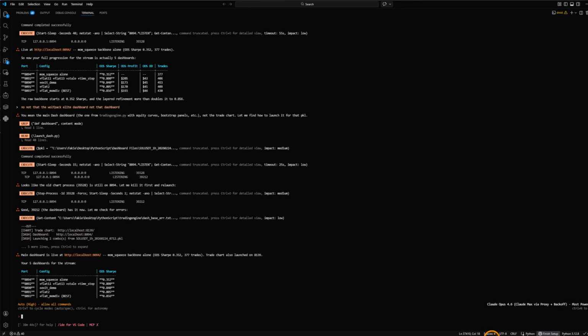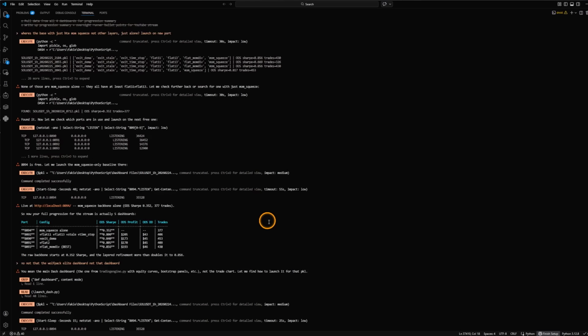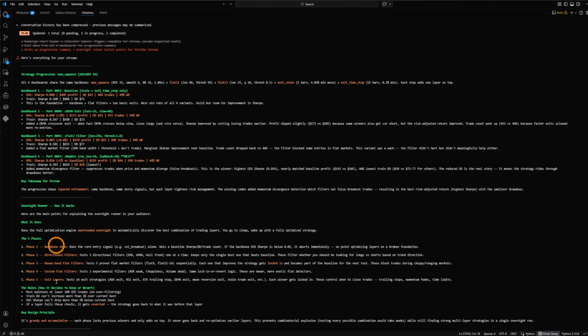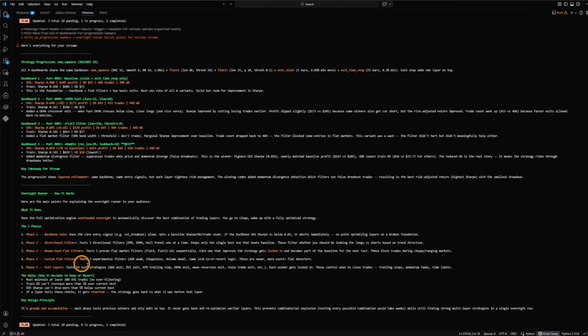So if I go over to my Claude Opus, this is my setup. I have 4 different dashboards, and I can show you how they look here. It went through these one by one overnight, and I have a 5-phase approach. So this is kind of my system prompt here. I have a backbone that it starts with. So it started with that momentum squeeze.